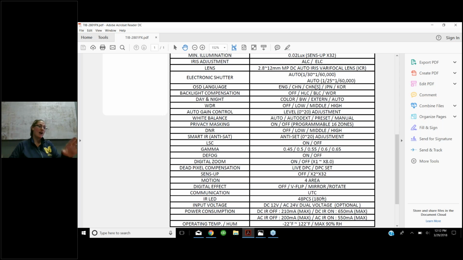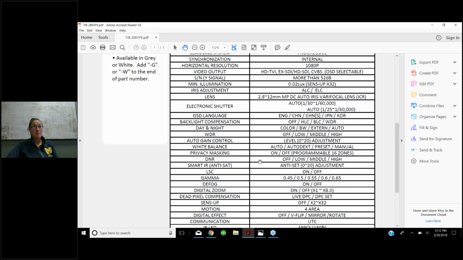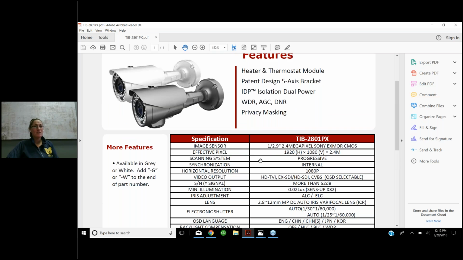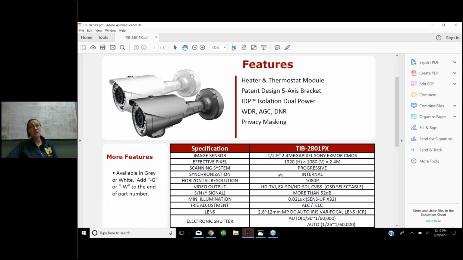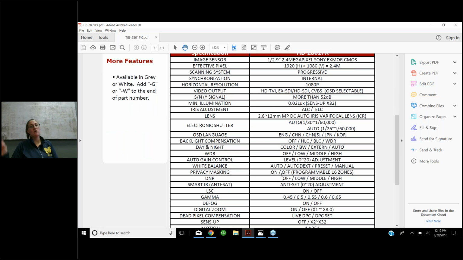It's a really short, very fast version of specs, but I hope that helps you a little bit. You can always find a wealth of information online that explains what these are, but hopefully this breaks it down a little bit so you know what to look for. Again, with windows and doorways, you want WDR. If it's always going to be low lighting, I'd make sure we have DNR, the digital noise reduction. So things like that.